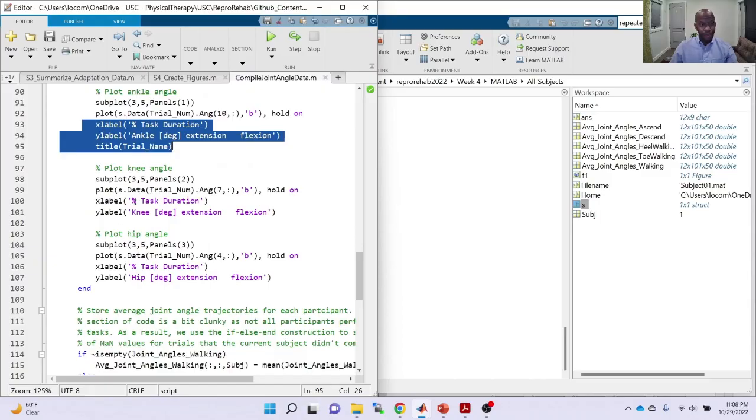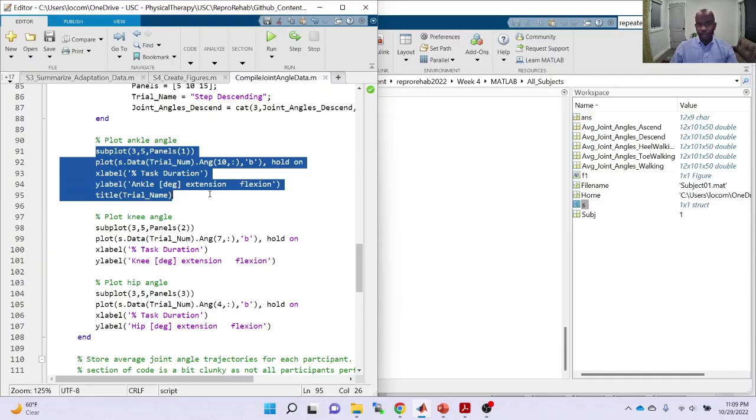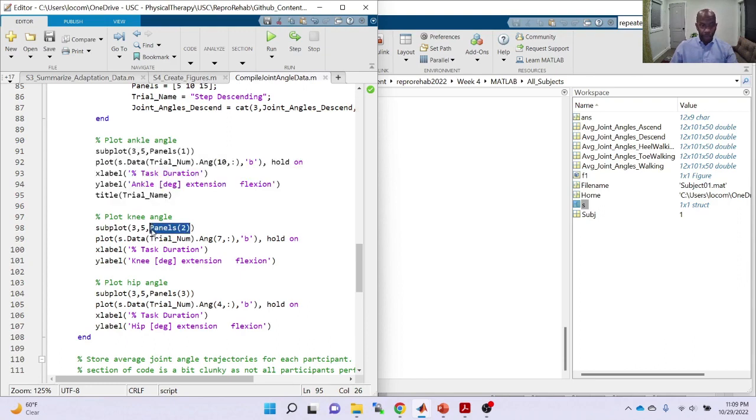Okay, so we do the same thing again. Once you understand these lines of code, pause if necessary. But once you understand these, then we just make subtle changes in the next two blocks to plot the same information for the knee and the hip. We need to tell MATLAB to move to a different panel, so we update the third entry to our subplot call. We update the row of our matrix that we're plotting, and then we update some information on the y-axis labels.